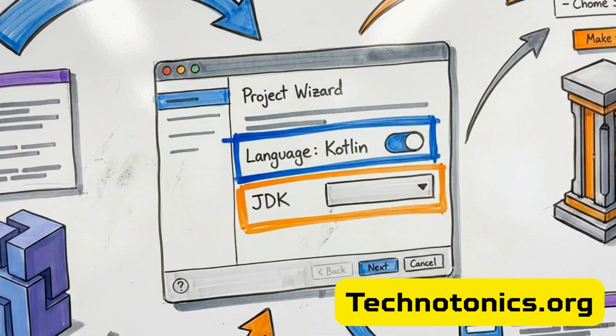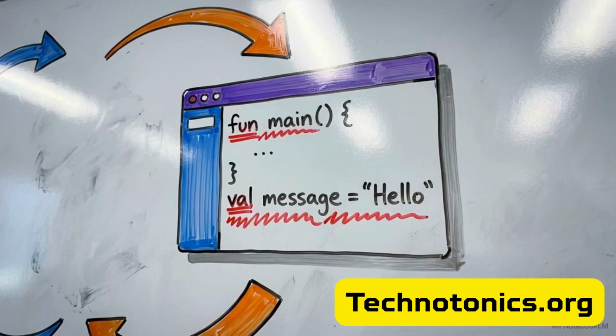Within the project wizard, you must select Kotlin as your language and then link the JDK you just installed using the drop-down menu. If you leave the language default set to Java, the project will not recognize Kotlin syntax and your code will not compile.